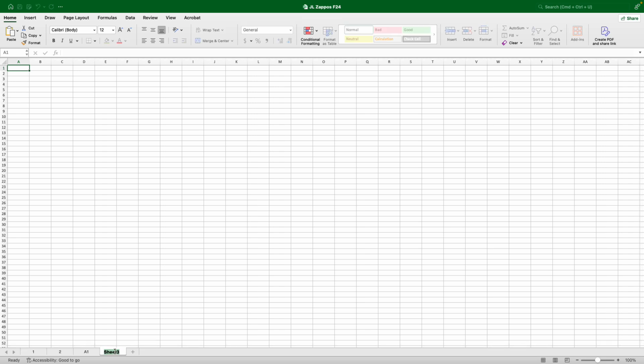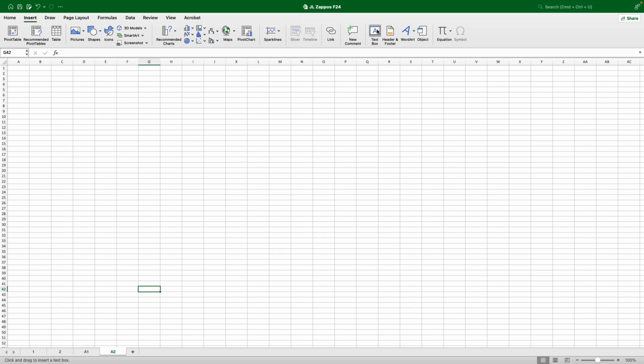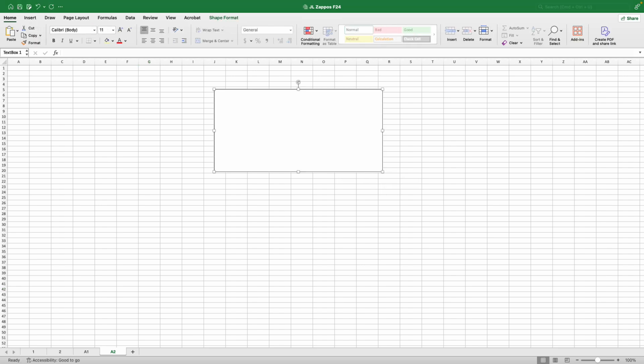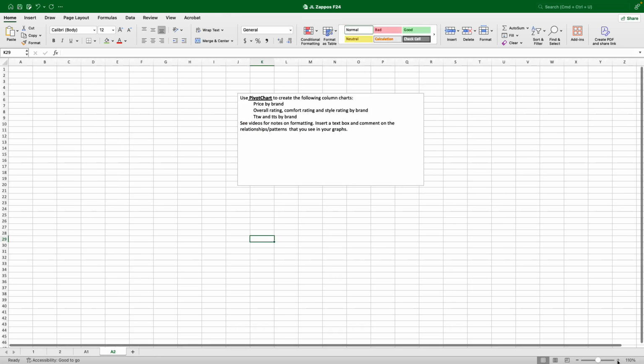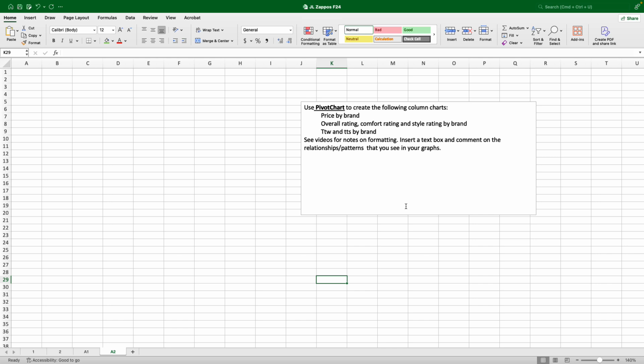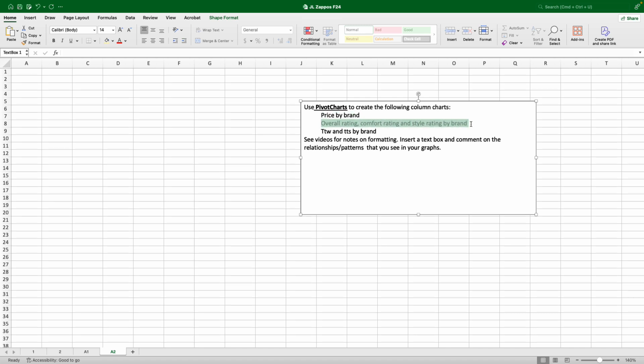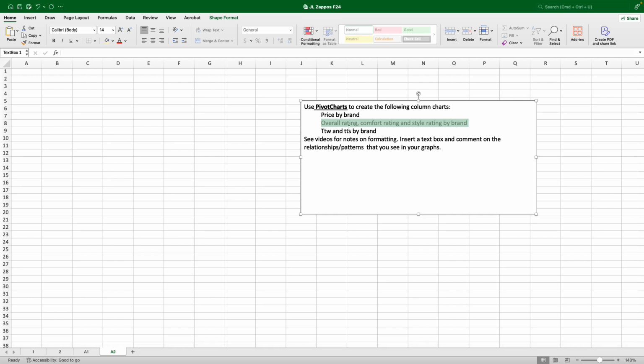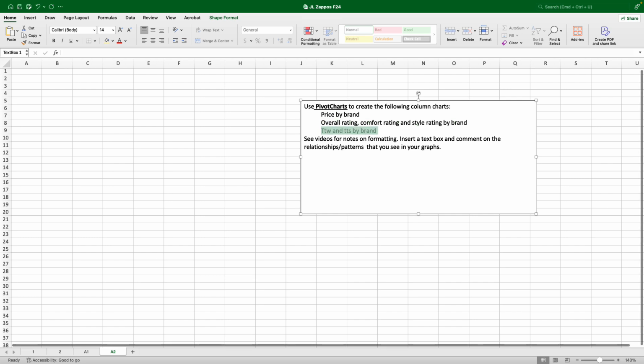So I'm going to make a new tab and call it A2. Then I'm going to insert a text box and copy our instructions. Our instructions simply ask us to use pivot charts to create the following column charts: price by brand, overall rating, comfort rating, and style rating all on one chart by brand, and true to width and true to style percentages by brand all on one chart.